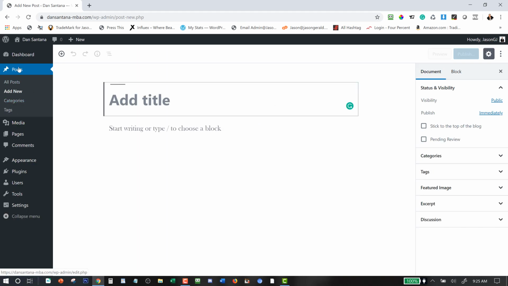I'm going to have a different video on posts and pages. But really the difference between a post and a page is a post is your blog and a page is a physical page, and you have to add it to your website to make it work. When you create and you publish a post, it automatically loads on your website.